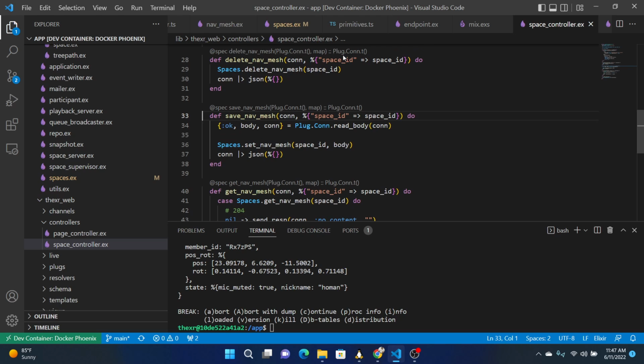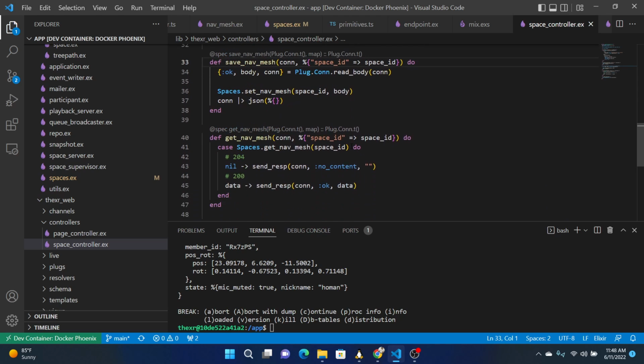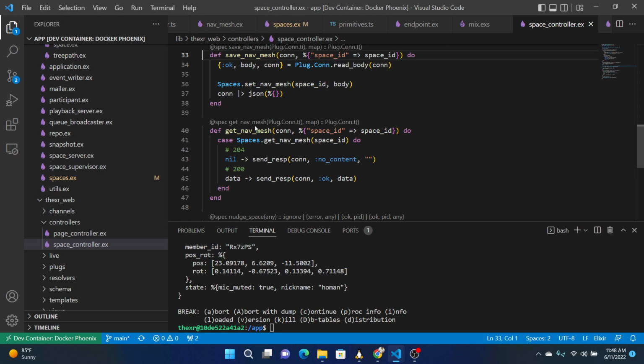So in the delete, you're given the space ID and you delete that space mesh. In the save, you give it the space ID, and then you use this plug con to read the post body, which will give you back the binary data, and then you just call spaces set save mesh with that binary data. And finally, you can get the data out of the database, which will either have no record, so it will return nil, in which case you just give no content, or you find a record and this will return a 200 code. So that's the space controller.